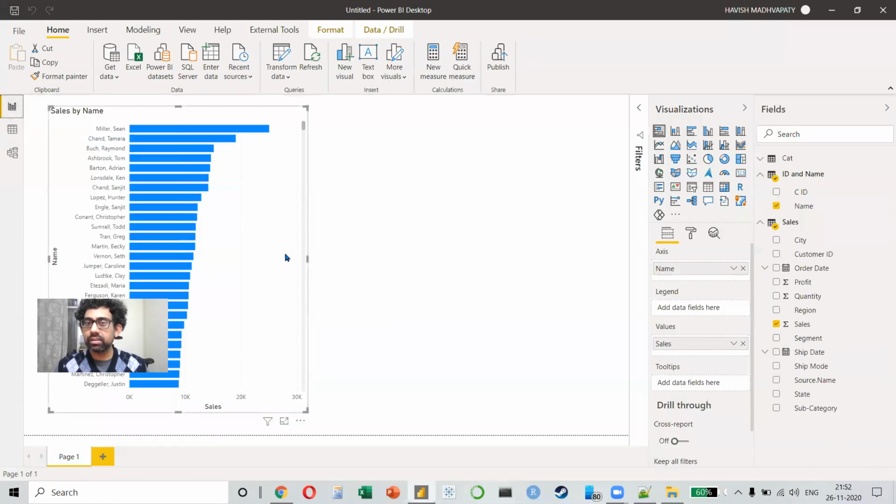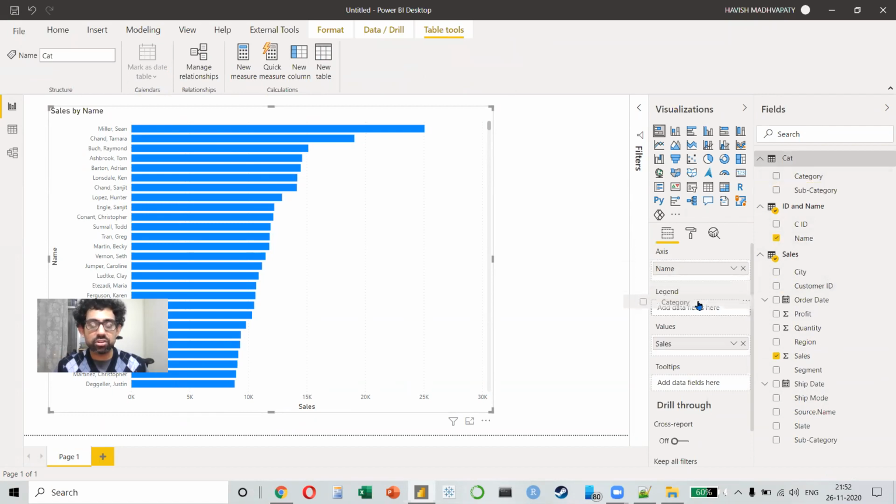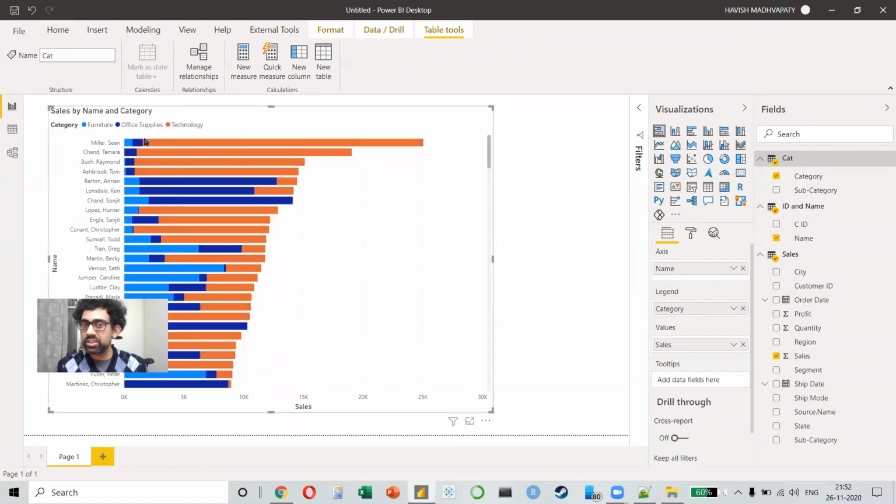And now you can see if I also put my category in my legend, you notice that it is also telling me that Sean Miller is furniture, office supplies, and technology. It's amazing, right? There are 6 Excel files that have been connected together virtually through a model and is fully automated. Which means tomorrow, if somebody says, no, technology should be changed to something else, right? Or let's take a slightly different example.